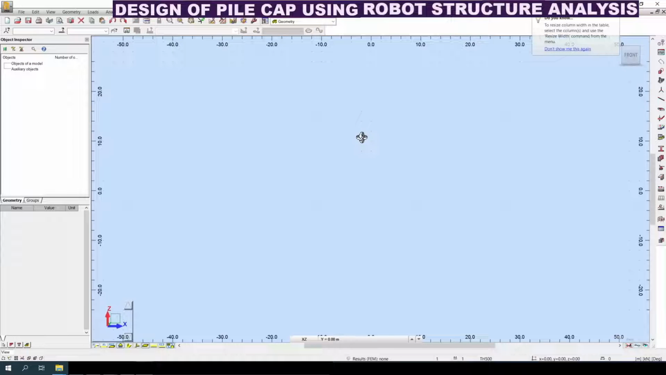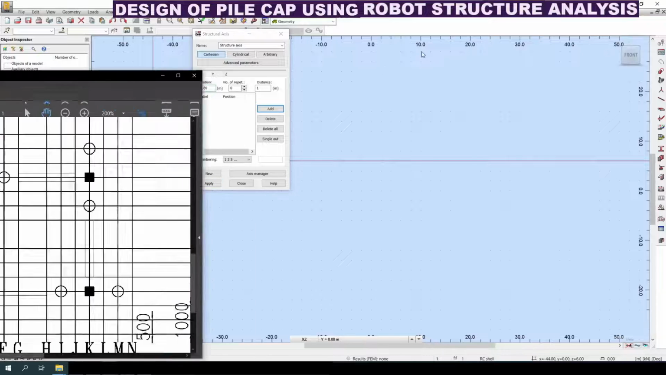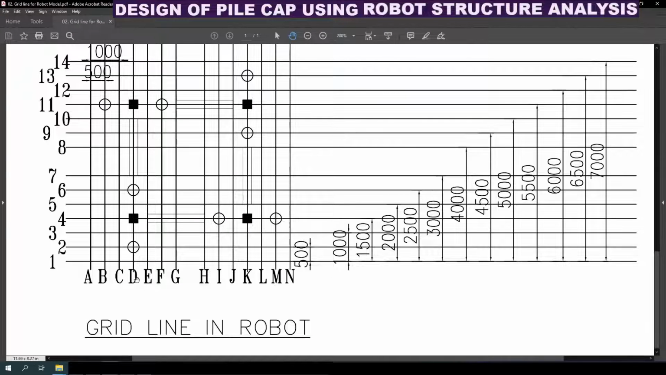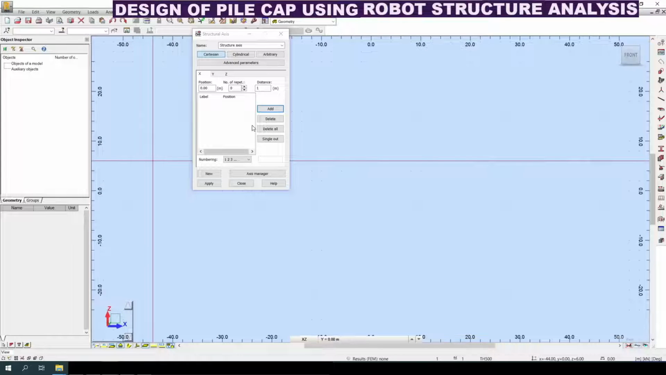So the window will open like this and I am going to do the axis definition. As you see, the grid lines increment by 500 mm in both the y and x axes up to 3 meter, and after that 1 meter increment from 3 to 4. After that again it increments by 500 mm up to 7 meter. So likewise I am going to make a grid in Robot.